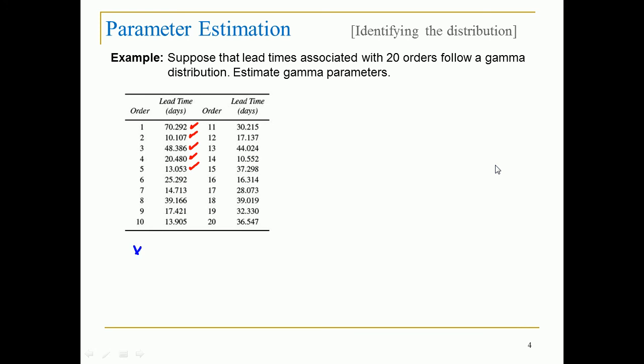What you need to do is to compute the sample mean. And you know that the sample mean is just the summation of all your data points divided by the number of data points that you have. So in this case, the summation is equal to 564.32, and we have 20 data points. So X bar equals 28.22.